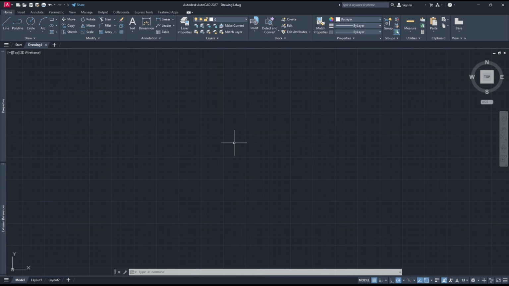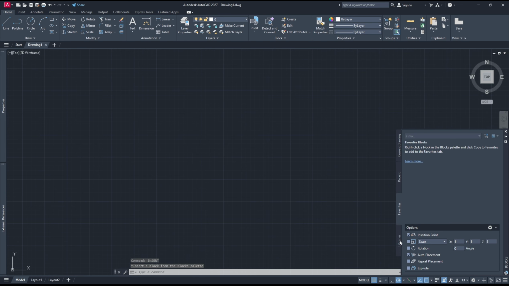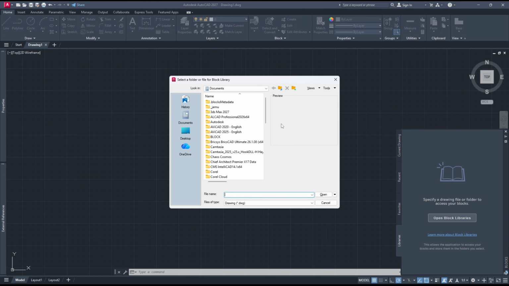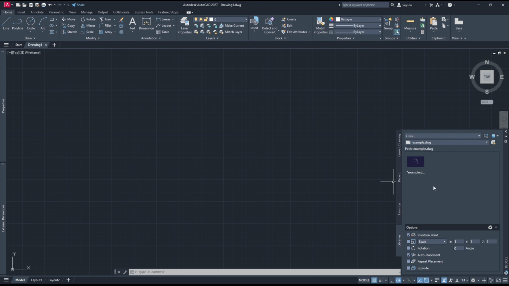If you want to insert block, you can type INSERT, press Enter, and now you can go to the Libraries tab, click on the Open Block Libraries button to be sure, and next you can search for your block. As an example, I will use this block example, click Open, and then it will be automatically attached into the library.